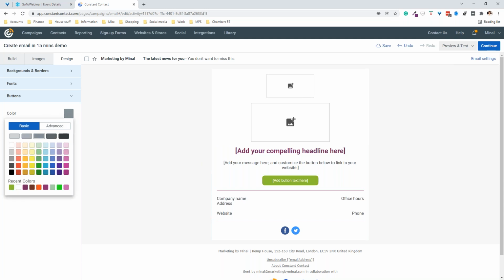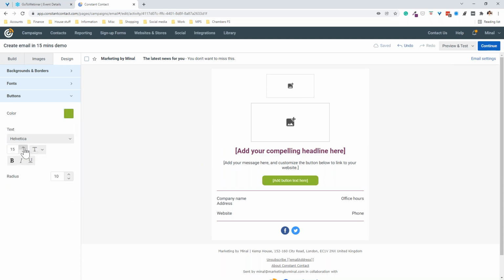The last thing I'm going to do is change that button text, and I'm going to make it a bit bigger, and I'm going to make it bold.